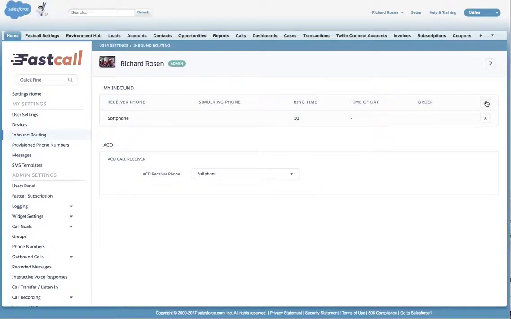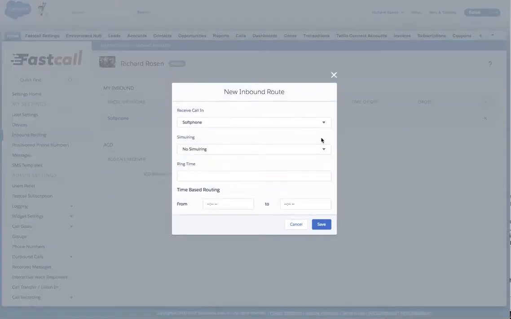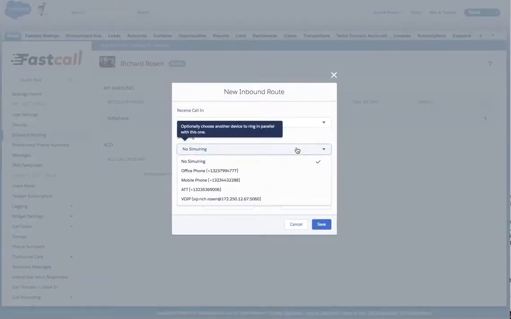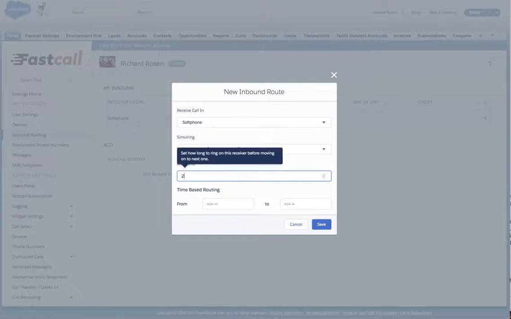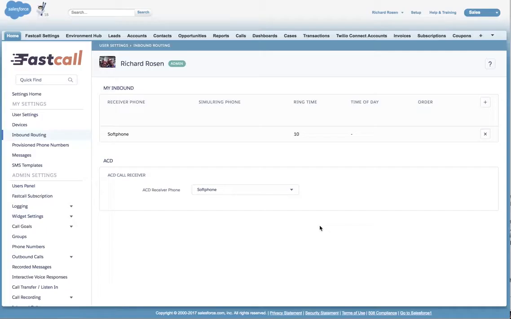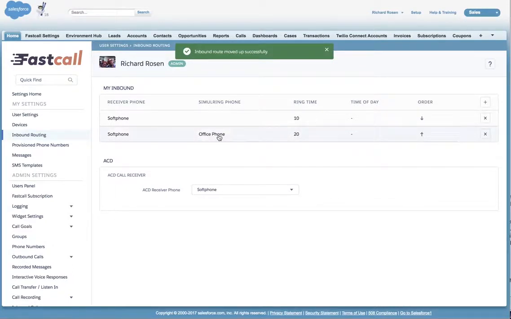I could add another phone for overflow. So I could say ring the soft phone for 10 seconds, but if it doesn't answer, then ring both the soft phone and office phone together. It's not a bad setup, actually. Well, I reversed that. But I can then ring the soft phone and office phone together. So the inbound call is going to come in. It's going to follow these instructions.